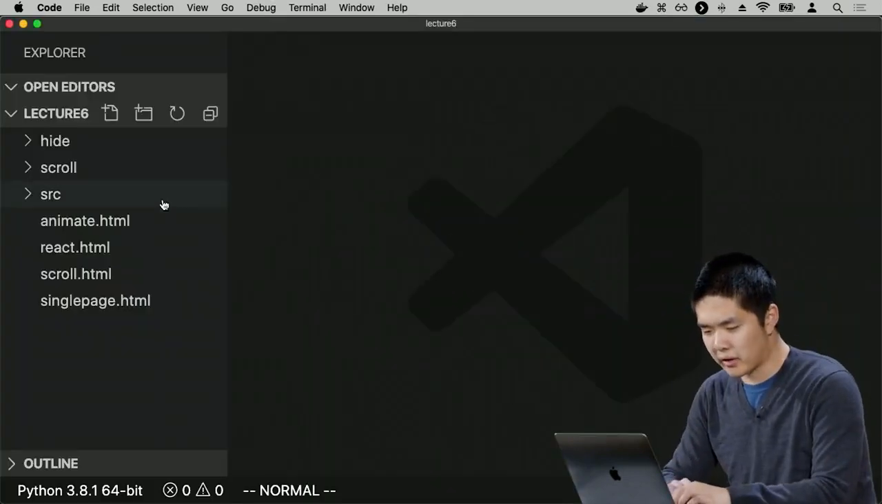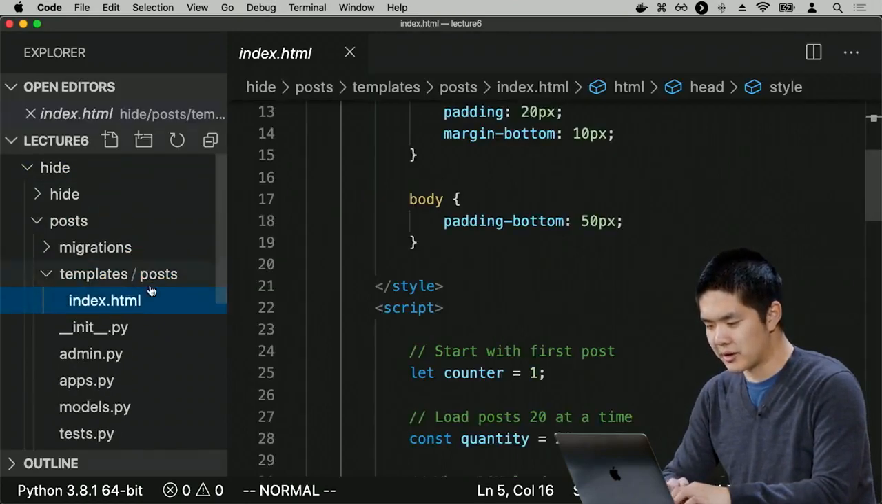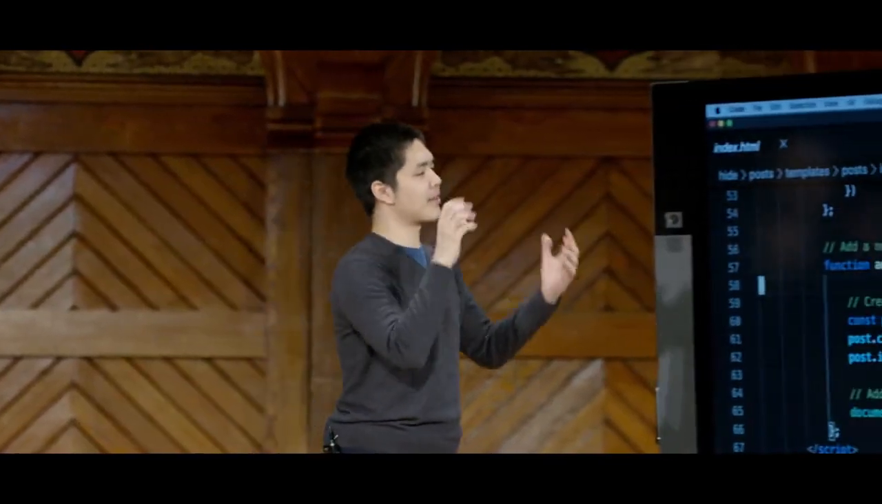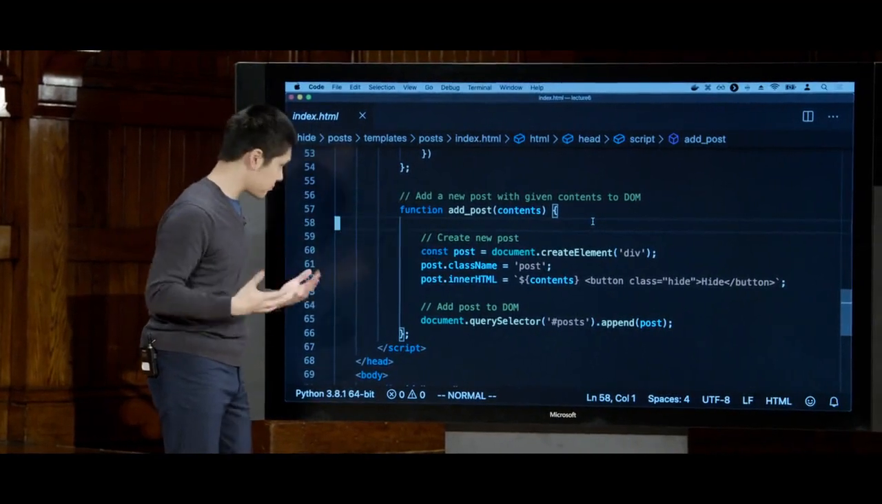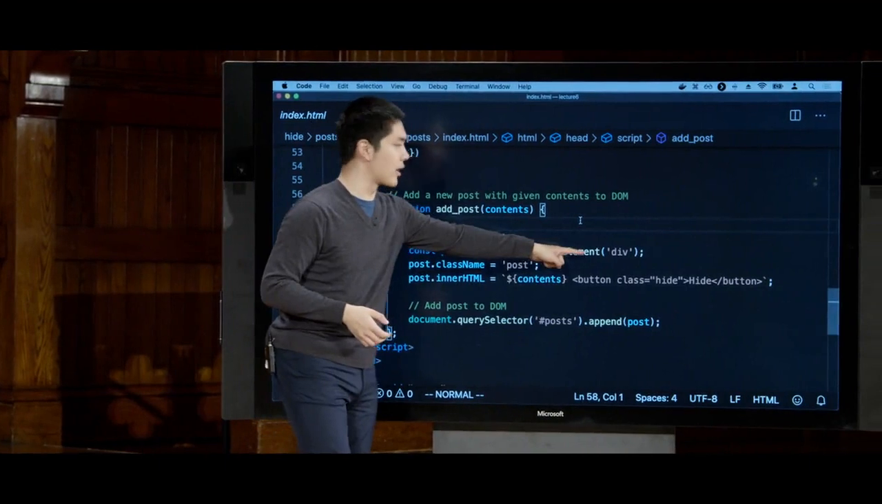But first, to see how this worked, if you go into hide, go into the index.html template, the only change that's been made here is what happens when I add a new post. Recall again that what this application does is it loads posts from a server. And then when it gets those posts, it loops over each of the individual posts, which is just a string of text. And it adds that string of text inside of an element onto the page via this add post function.